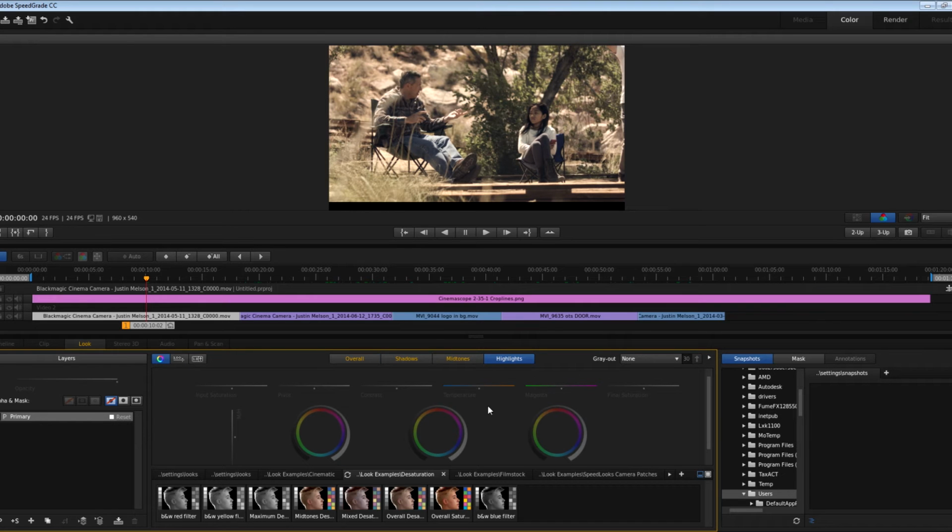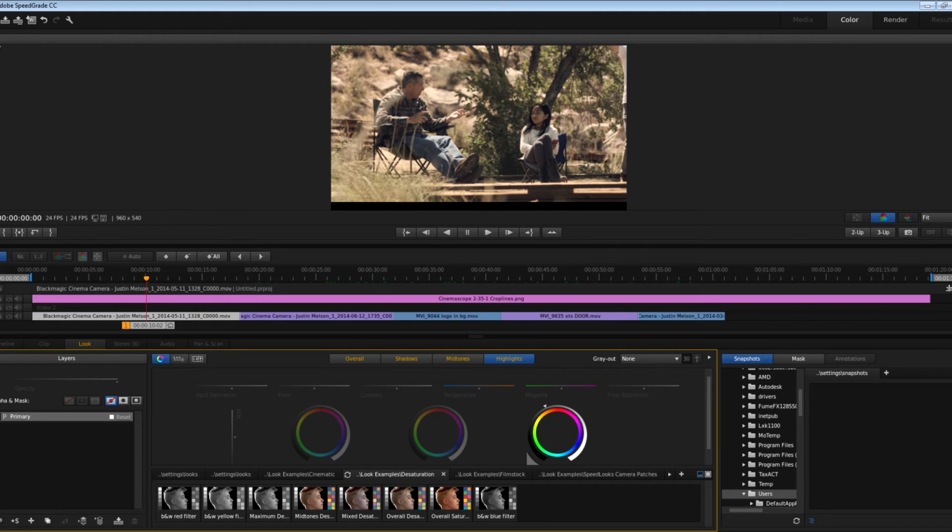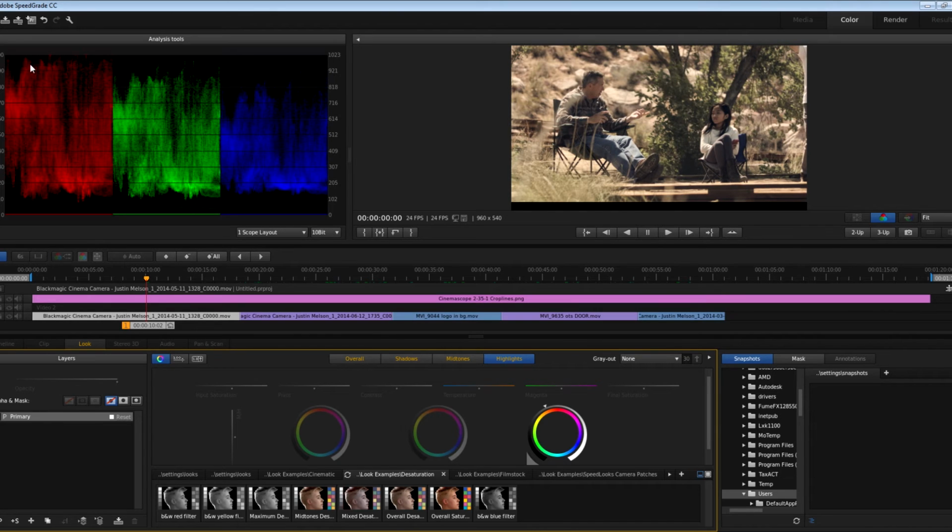Awesome. Highlights, this is going to be dealing with the highlights of her shirt. So let's say we want to bring that down a little bit so everything's not so blown out looking. We can open up our scopes to see what's going on. Obviously, this shot is very red. It's really orangish red. The blues are down the most because I took out a lot of the blues. But overall, we are clipping a little bit in the reds. So let's see how we can fix that.